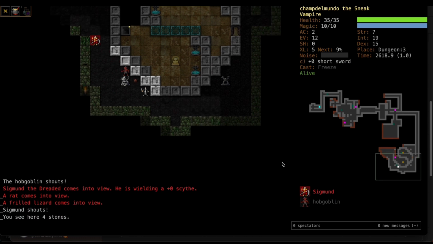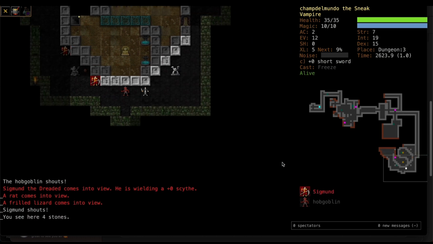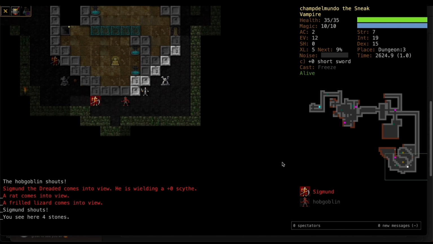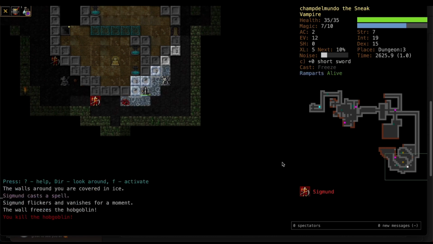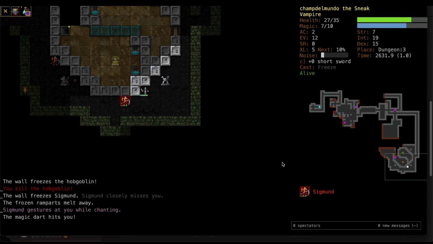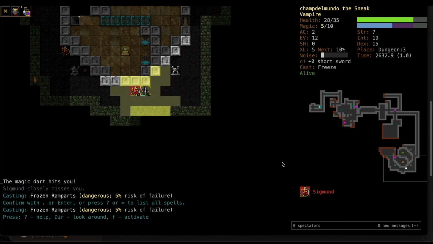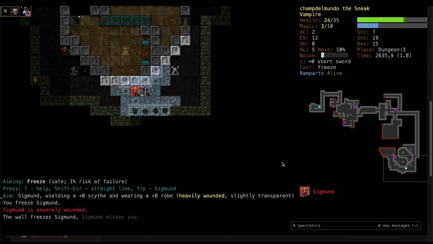Oh, we should be moving away. We should be getting out of here. Don't bother. Oh, we're going to Frozen Ramparts here? Well, how are we going to get Sigmund to come over here? Oh, he's in. He's hurting himself. Oh, get closer? That's crazy. Oh, yes. Frozen Ramparts this dude to death.